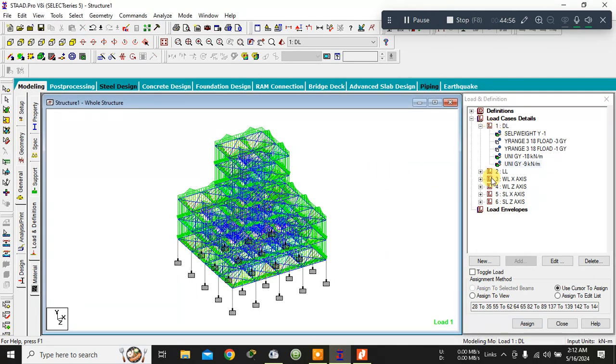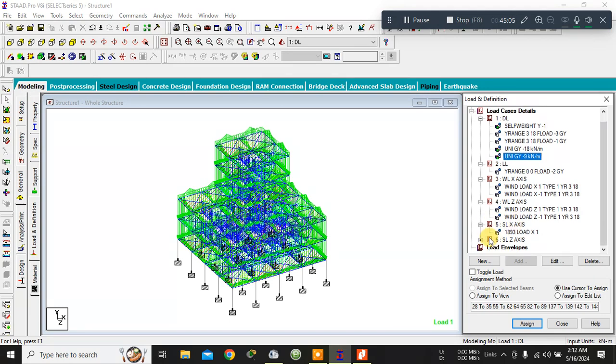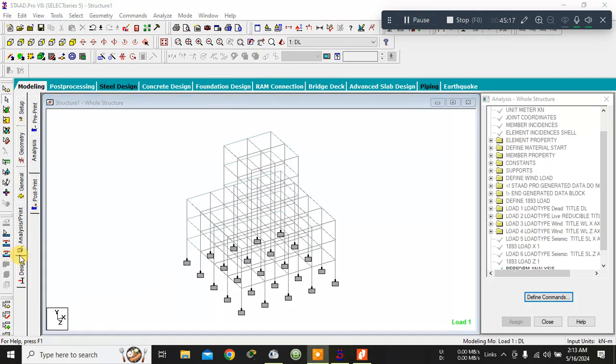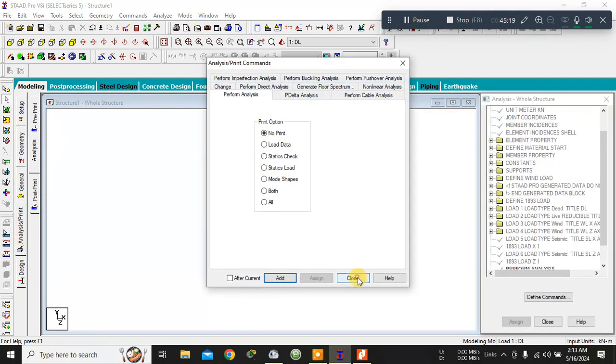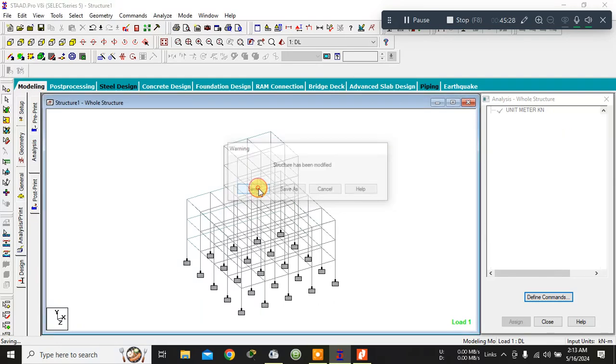Now I have applied dead load, live load, wind load in x-axis, wind load in z-axis, then seismic load in x and seismic load in y. Everything is done in a proper manner. Now I have to simply do the analysis. Go to analyze and print, add. Now do the analysis, but remember that here I hope one error will come, but I will tell you afterwards. Let me check it.